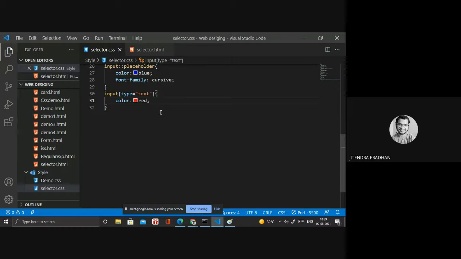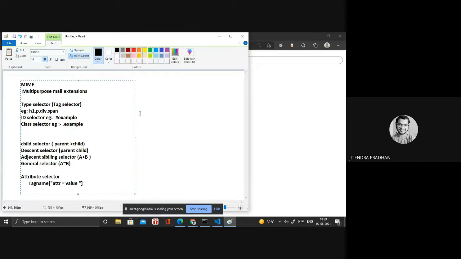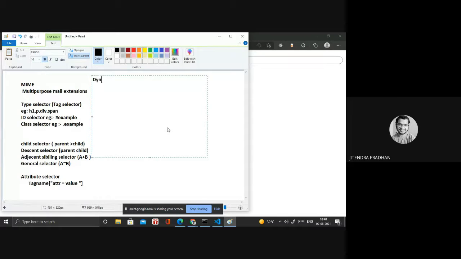So next we have the dynamic selector. I hope you understand all these selectors, whatever the child selector, descendant selector, adjacent sibling selector, general sibling selector, and attribute selector. Okay. Next we have the dynamic selector.